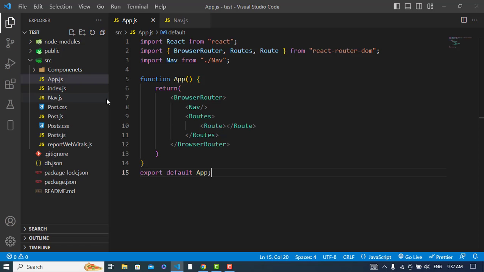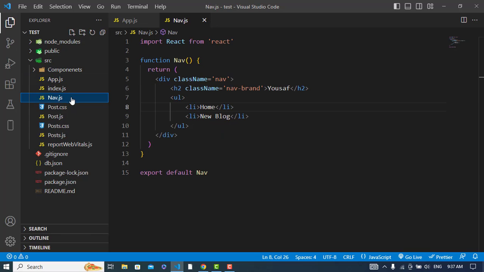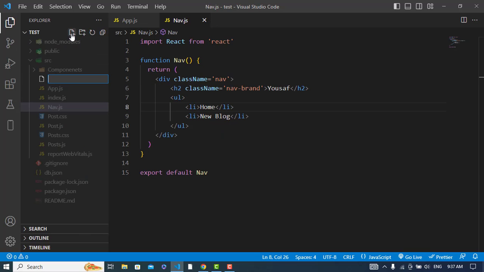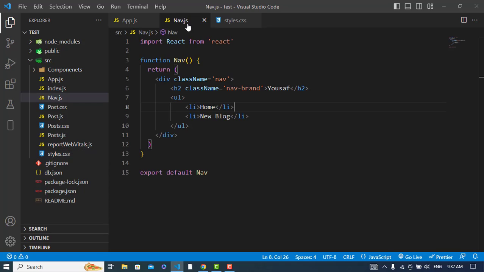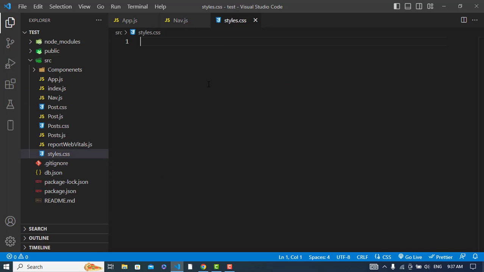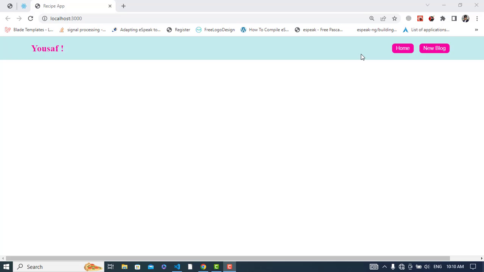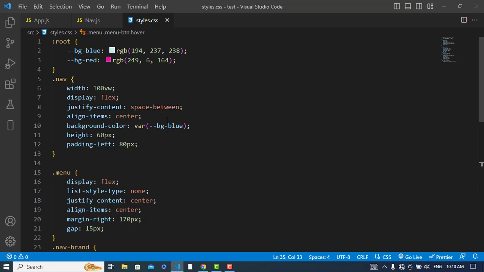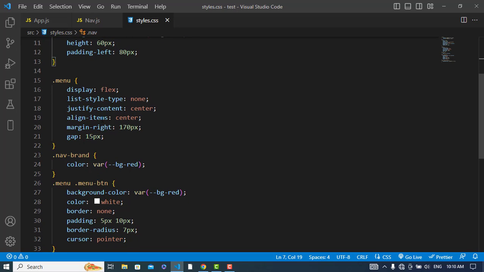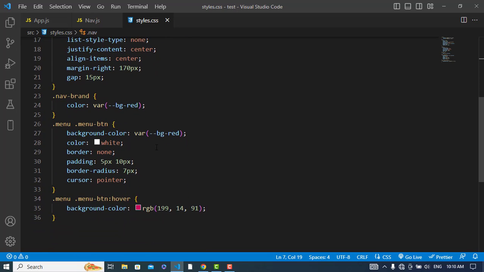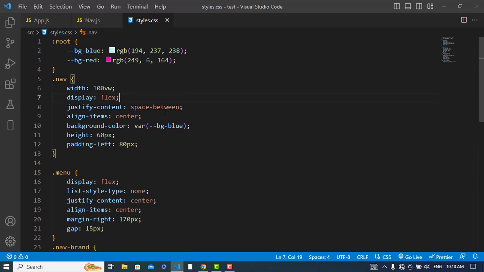Now I will use CSS to design it. So let's come to the navbar. I will create another file by the name of styles.css. In styles.css I will now design my navbar. I have designed the menu bar through CSS, so let's check the CSS. This is the CSS code that I have applied. I created two classes, navbar and menu. Menu means the UL list, and these are the button styles. So I have applied this style on that.